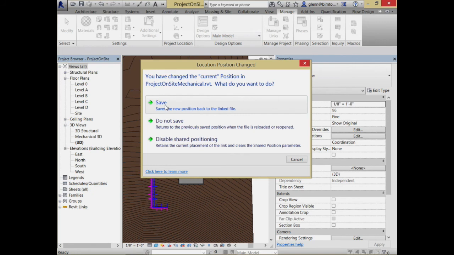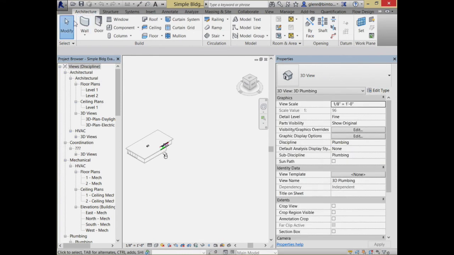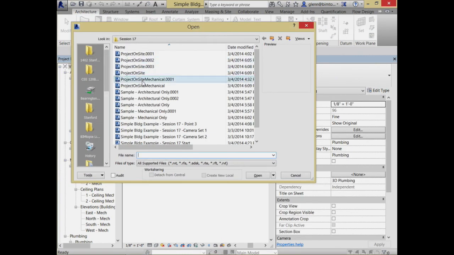You've changed the position. What do you want to do? Save the new position back to the link file? Yes. Because what I basically want to do is let the mechanical file know that there's a difference between what it thought the origin is and what the new origin is. Okay, super. First step is just publish. Close that up. Then we go back over to the mechanical file.